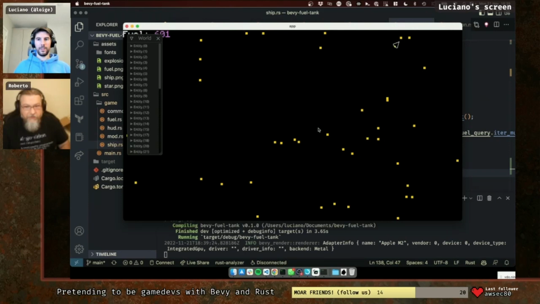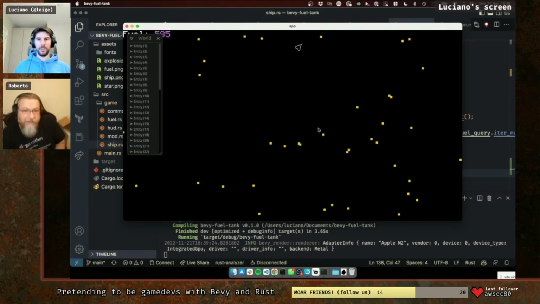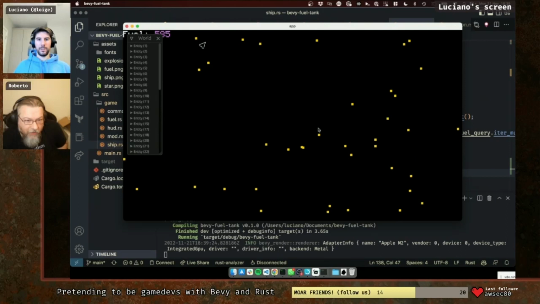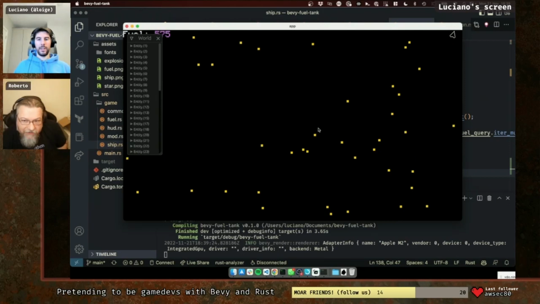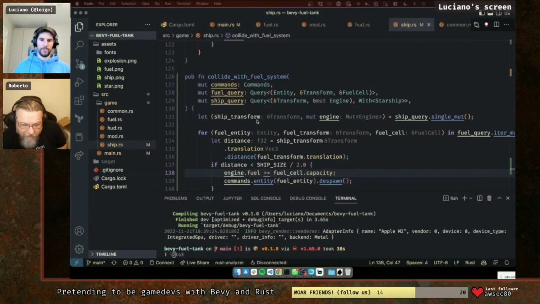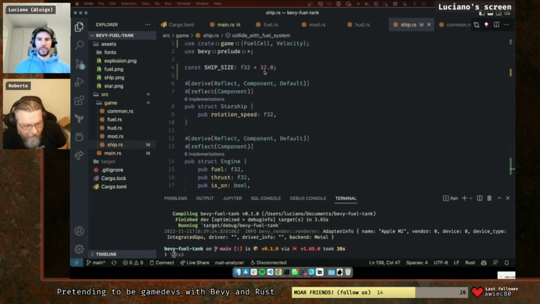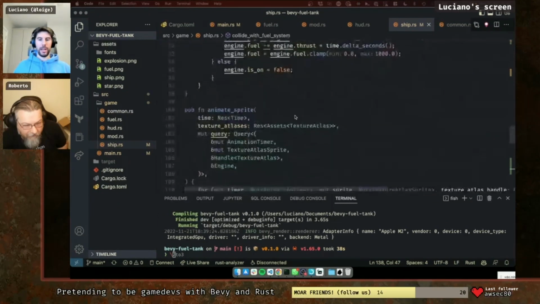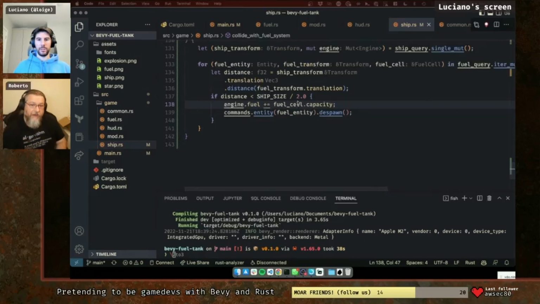So yeah, we are touching. No, you changed the distance. Yeah, I improved it a little bit. What I did, very simple hack: I created a constant ship size, and then I'm considering half of the ship size. Okay, cool. Nice.